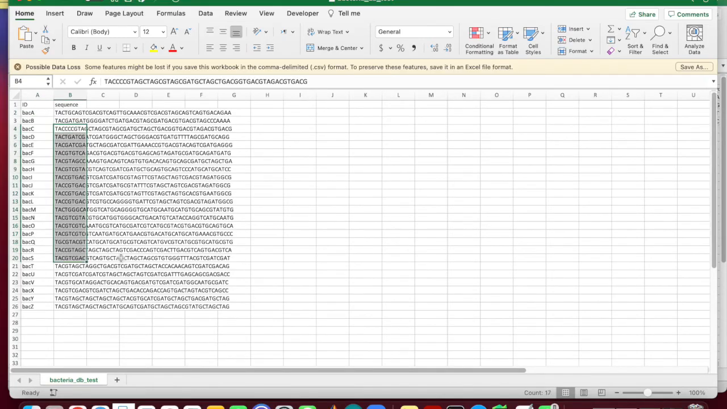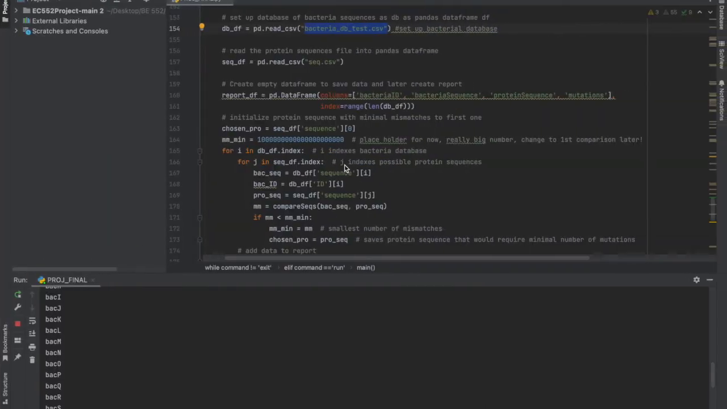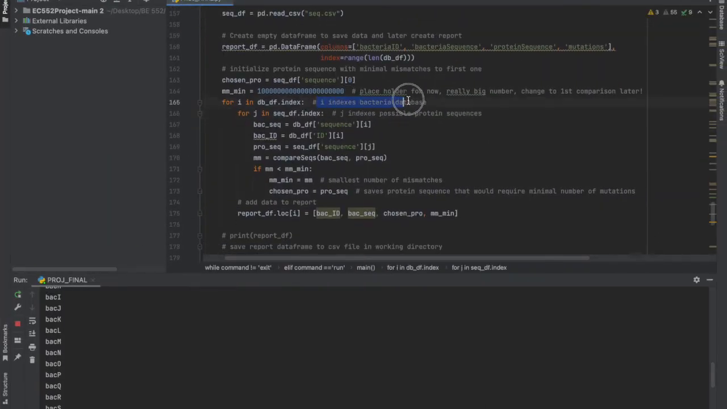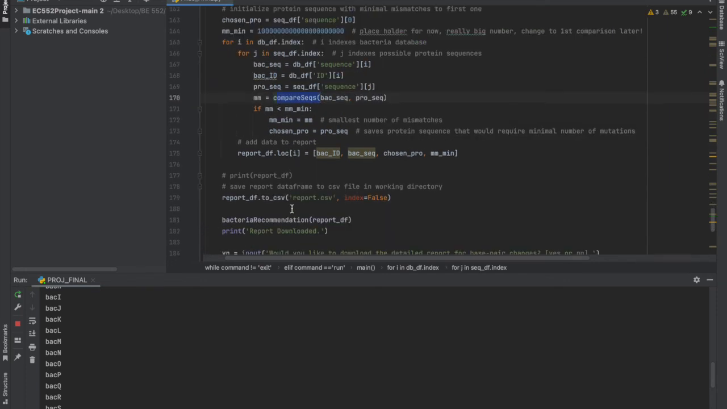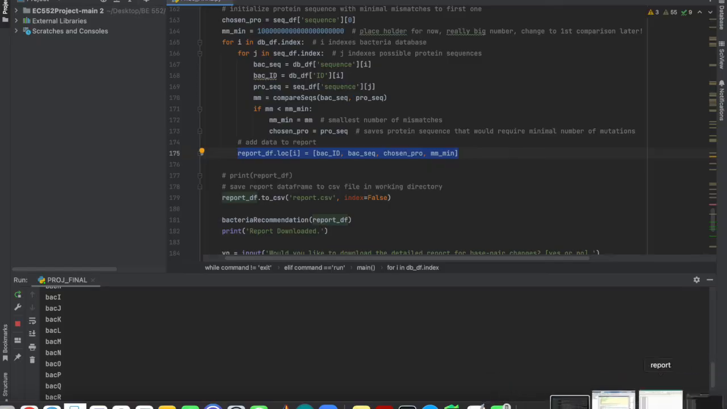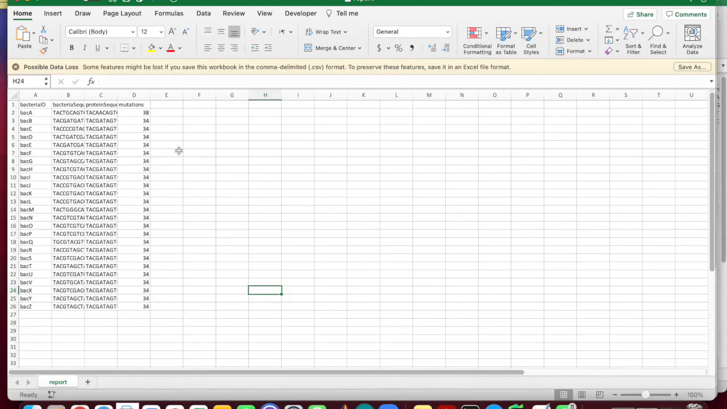After that, the program will iterate through all the possible sequences for the desired protein and compare it to the bacteria sequences with the compare-seq function and output the bacteria recommendations using the bacteria recommendation function. It will also save the bacteria ID, sequence, closest protein sequence, and the number of mutations to a report that is saved as a CSV file.